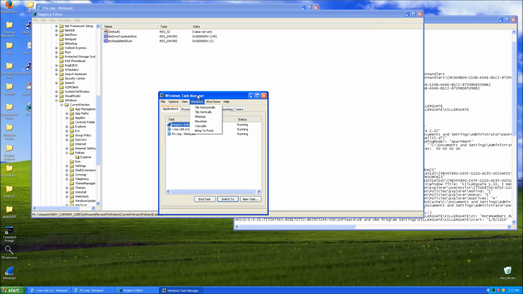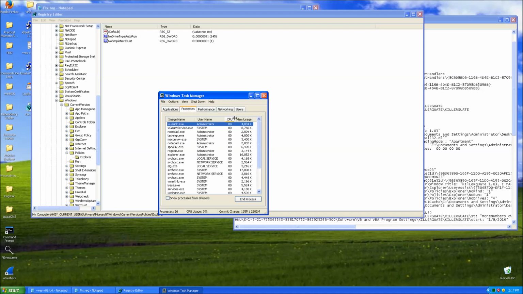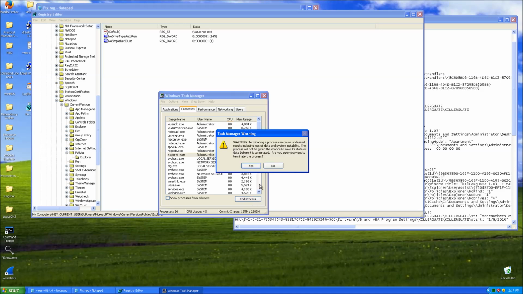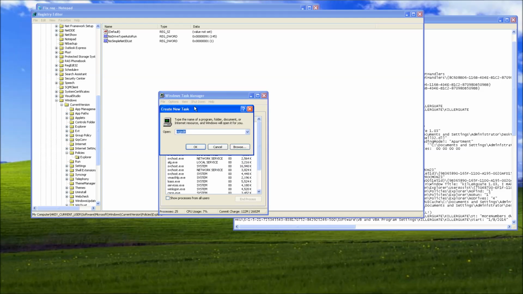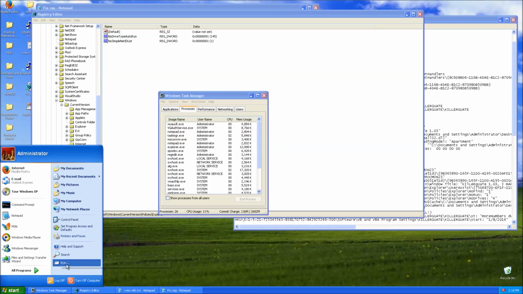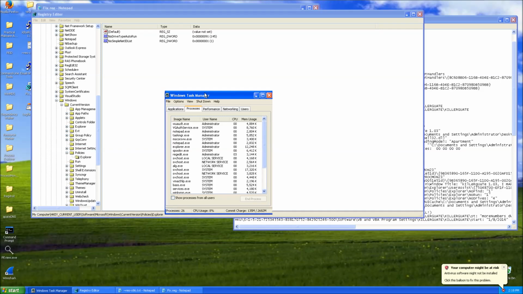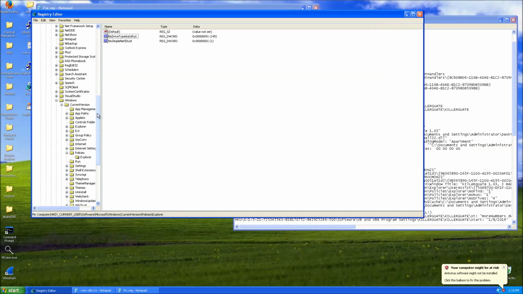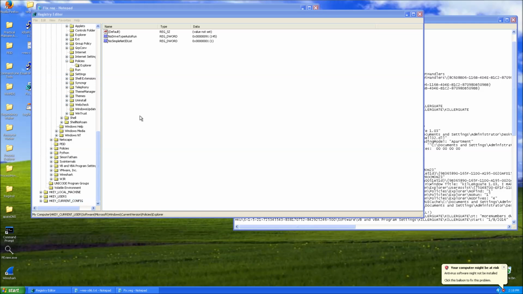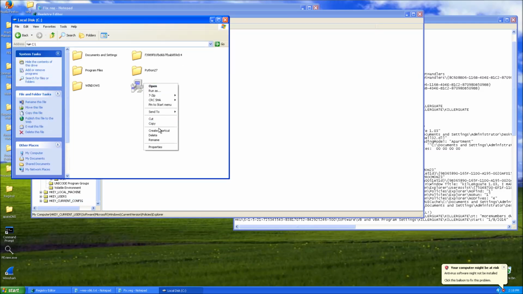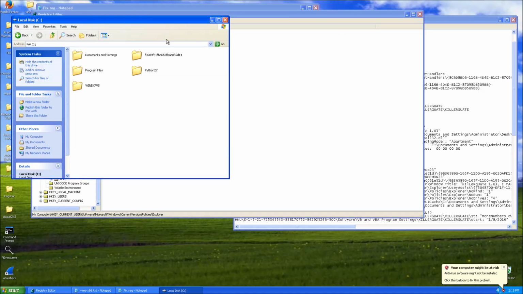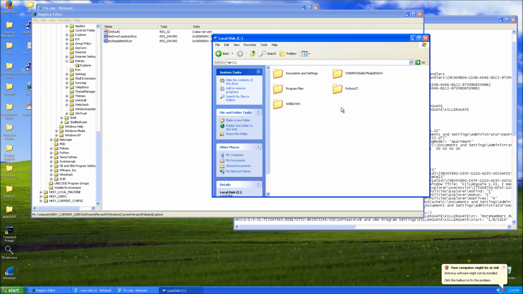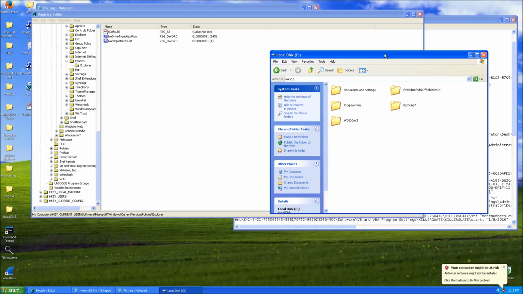New task is actually back, so that's good. And we can go ahead and kill Explorer, then go to new task and then explorer.exe, and we should have search and run back, which is good. So now the only thing to do is actually go to my computer and delete this, which was where the virus copied itself. And that should be it.